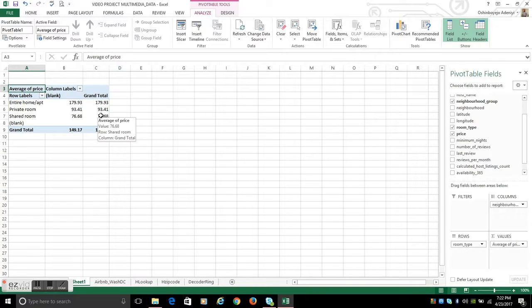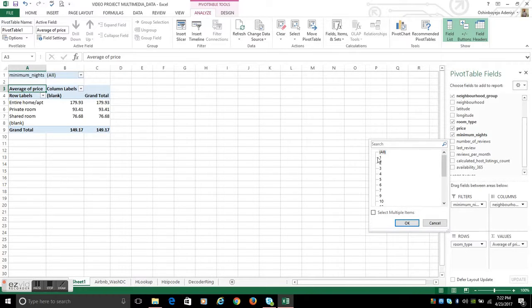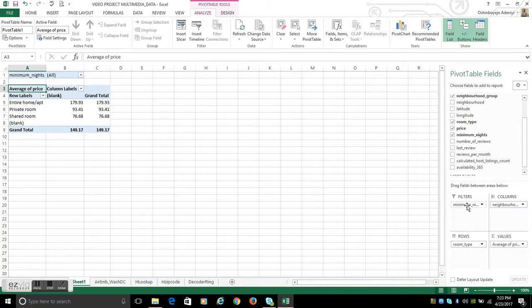The next thing that we're going to do is to introduce a filter. We're going to filter the minimum nights. The minimum nights would help us limit the type of data that we want to work with here. It would help us so that we don't have the whole numbers at the same time. So, I made a mistake right here. I'm going to take it out and do it all over again, because we're supposed to select it from the top. So I'm going to click on the arrow right there, and remove field.